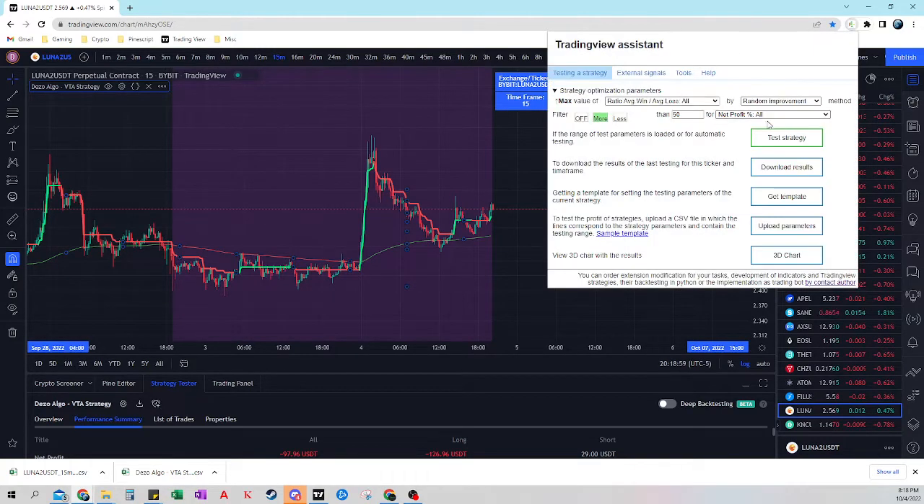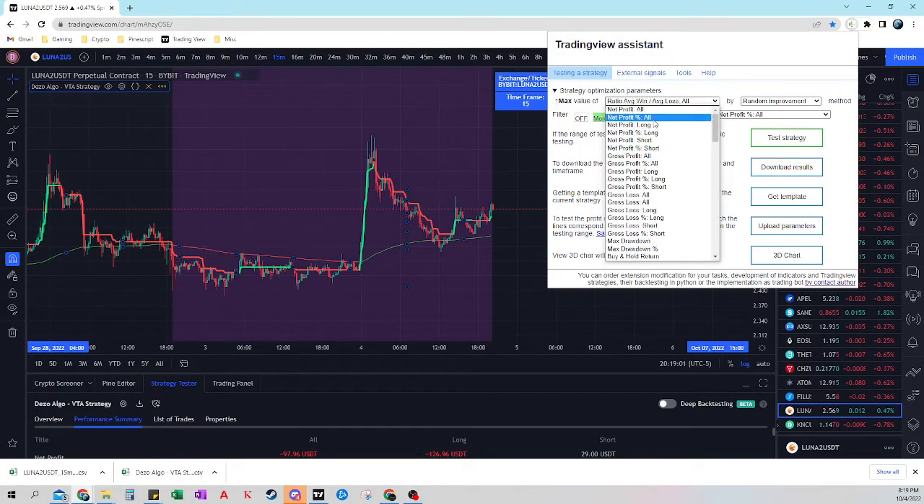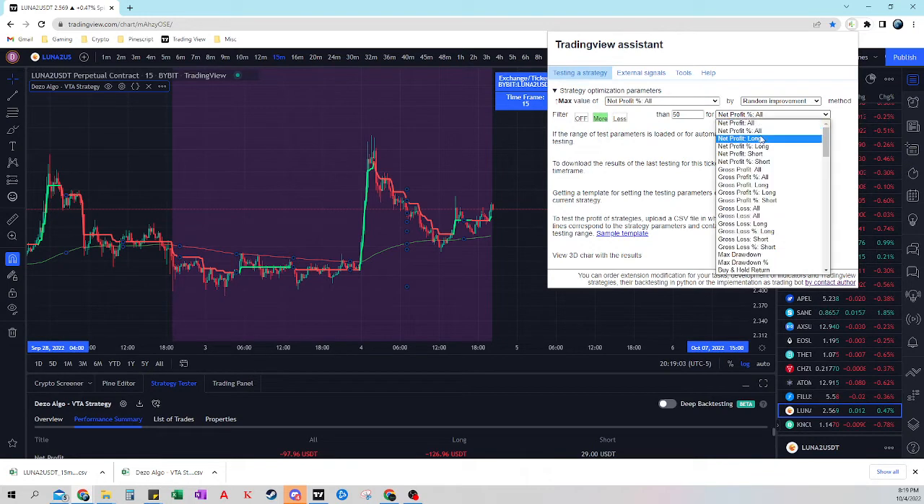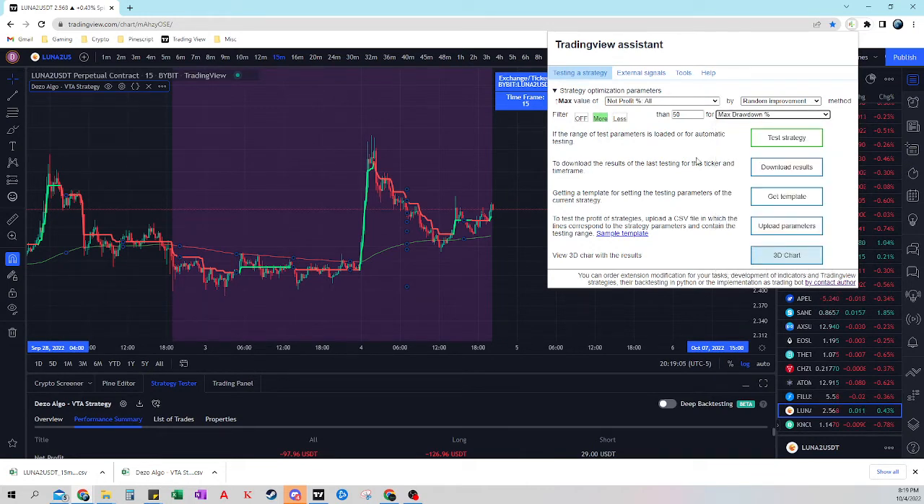All right, so if I load it up here, let's just start with the net profit and the max drawdown first. Now this is totally up to what you guys are saying. Again, there's no right or wrong answer. I like just starting with less than 20% max drawdown, random improvement, net profit. Basically, squeeze as much net profit as possible while keeping the max drawdown less than 20%, and try random improvement.